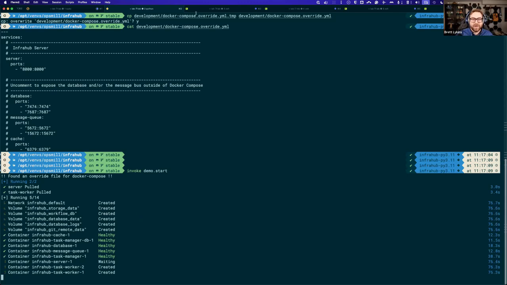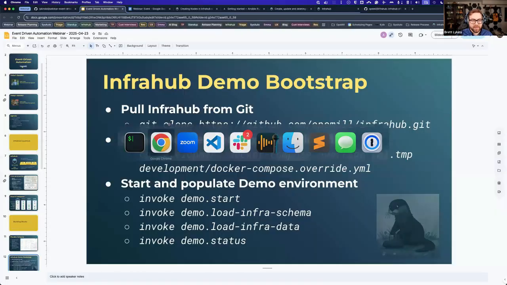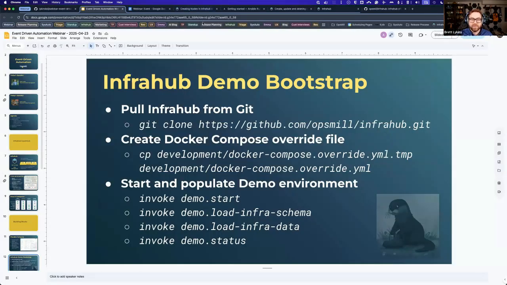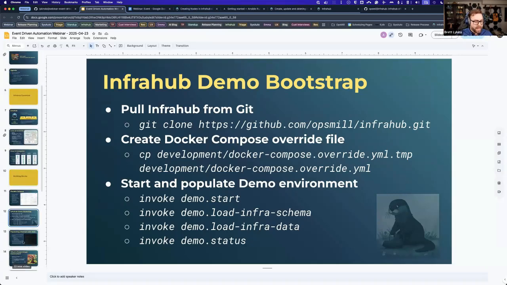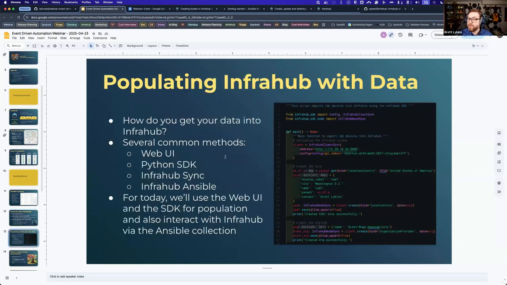So it's going through and creating those right now. If we take a look at what comes next, the idea is that once we have our environment, we're going to have to populate it with data. And so, how do we do that? There are a couple of different ways to get your data in there. You can go through and click in the web UI. We have a Python SDK, which is what we're going to demonstrate today.